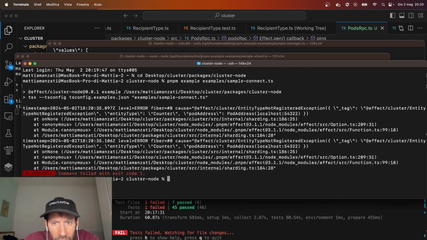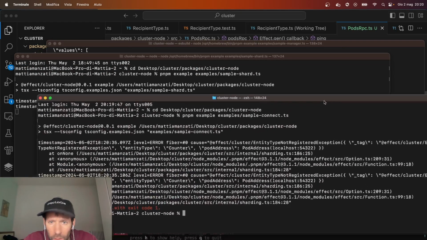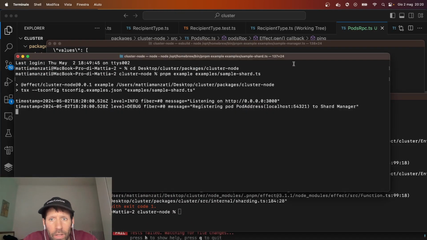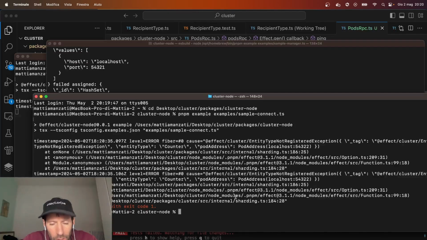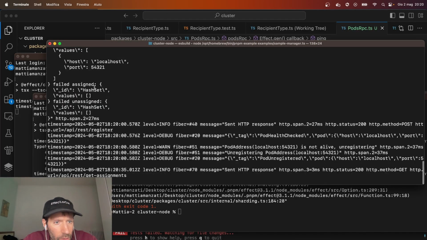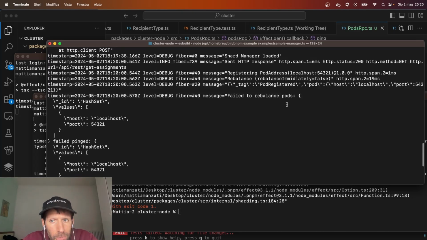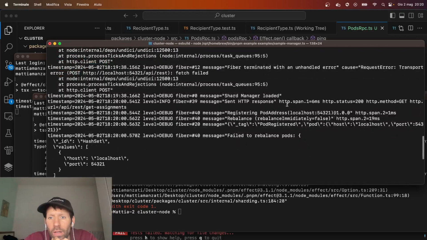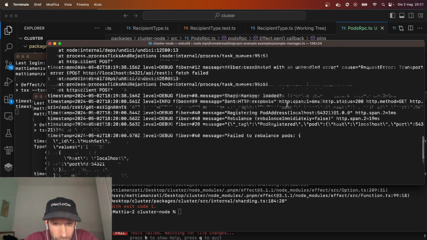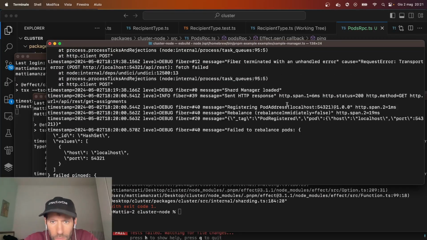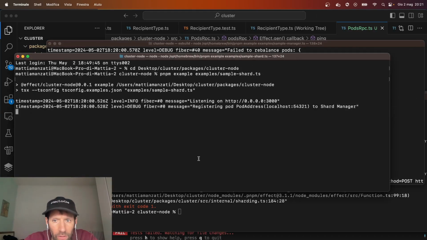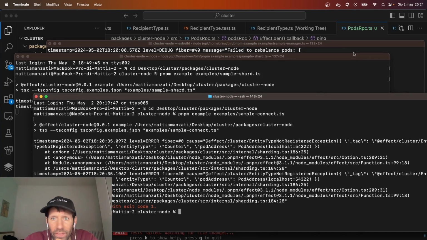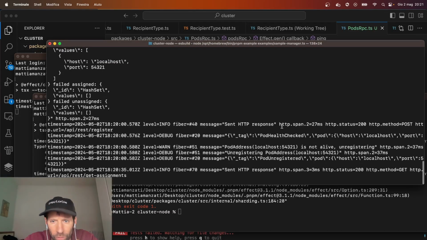Yeah, the connect side failed. Entity type not registered. Why are you saying that? I have a shard up and running. Yeah, there should be something not working. Failed to rebalance pods. There's something not working with the rebalancing, but I think that I will leave debugging for another stream.